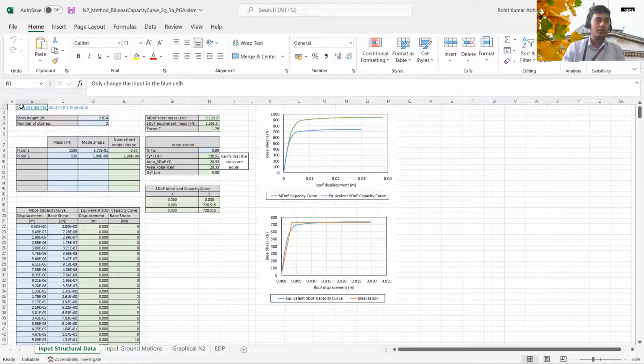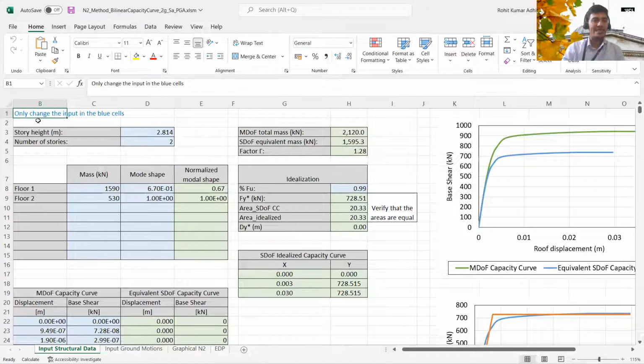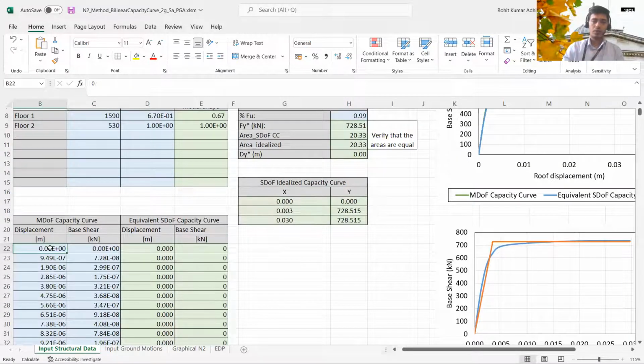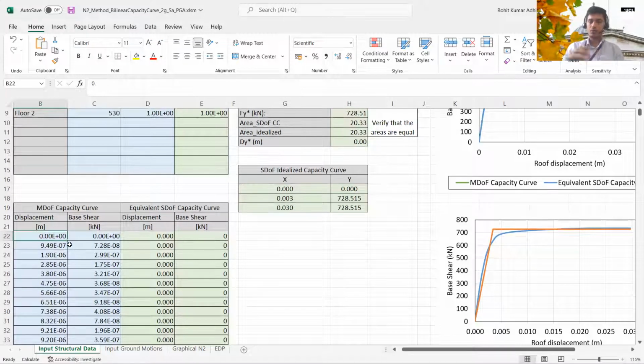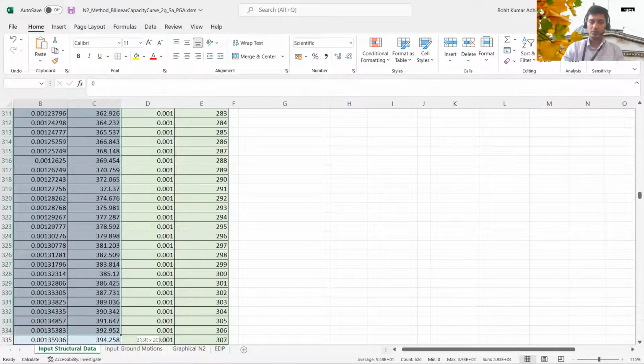So one note here in this Excel sheet: only change the input in the blue colored cells. You only need to change the inputs in the blue colored cells. For example, this story height, the number of stories, the mass of your different floors, and also the capacity curve. The capacity curve I have given you, I showed you in the presentation. I have pasted the data for that capacity curve into this. So you can paste the capacity curve here. That's the first task you can do.